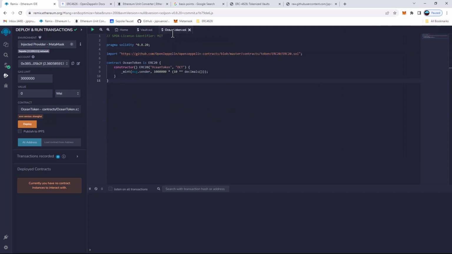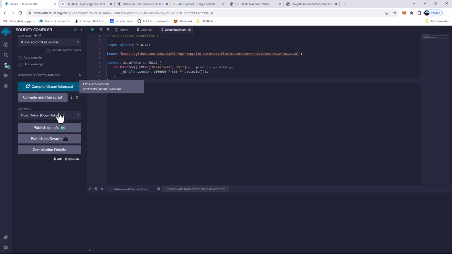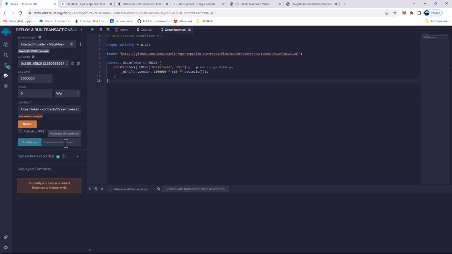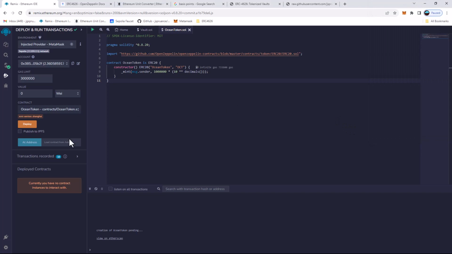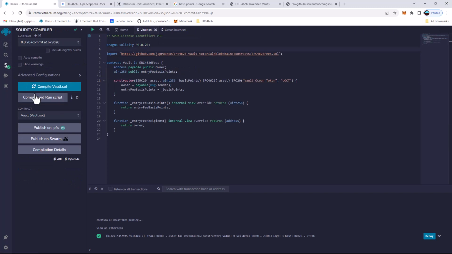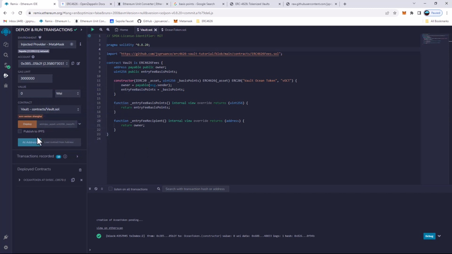And let's go back and redeploy our token. Compile and deploy. And then once that's deployed, we'll grab the token address and deploy our vault. All right, so I'll go ahead and grab that address. Now let's switch over and compile our vault contract, and hopefully it compiles okay. Looks good. And let's go ahead and deploy it.